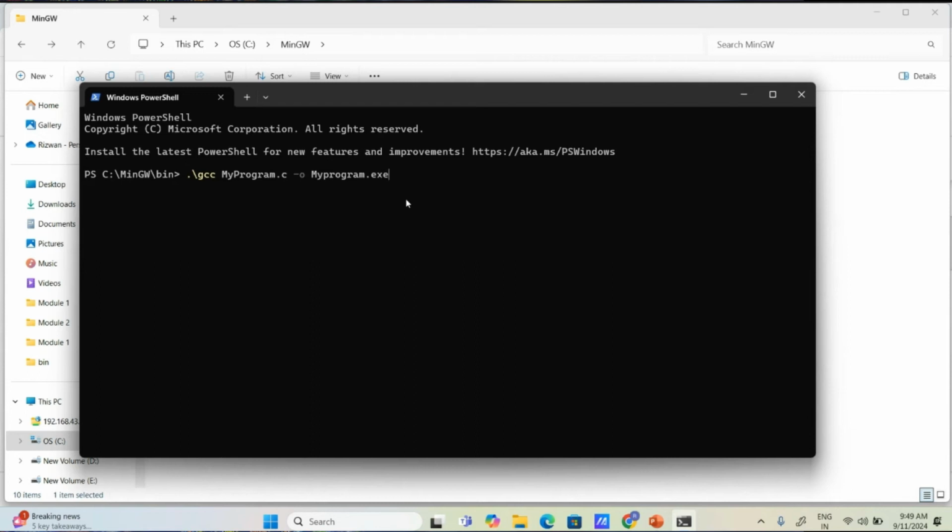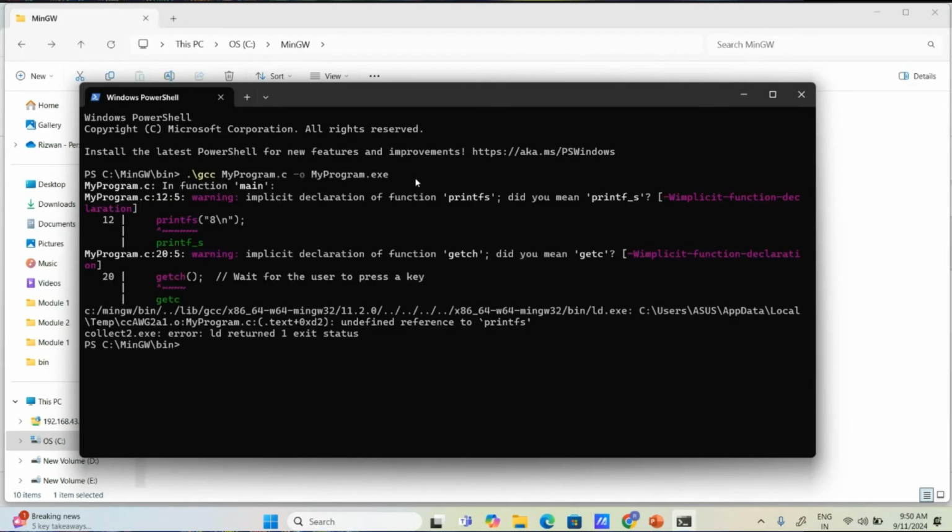Let me see if it is correct or not. And then the output I'm trying to produce is myprogram.exe. So what do you think? If I run this program, what is going to happen? Obviously, there is one error. Let me see. All of you can see the error: the printfs function is not there, and it has not executed anything. 1 is not there, 2 is not there, 3 is not there, nothing is there. It is just stopping you: please rectify your error first, then try to execute.